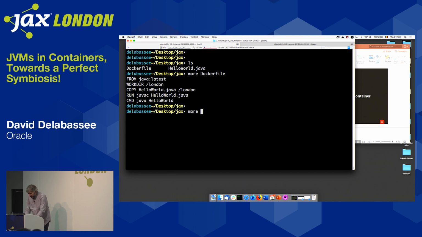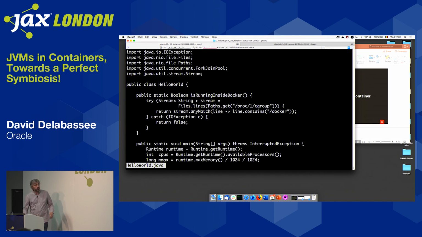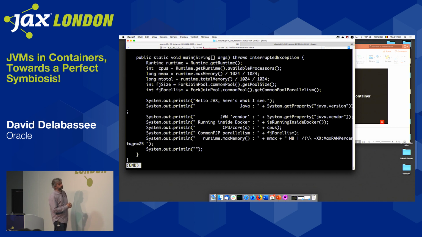The application in itself is pretty basic. It's simply a Hello World that just displays some information about the environment, like the number of CPUs, the memory available. Am I running within a container or not? Those kind of things. So that's pretty basic.